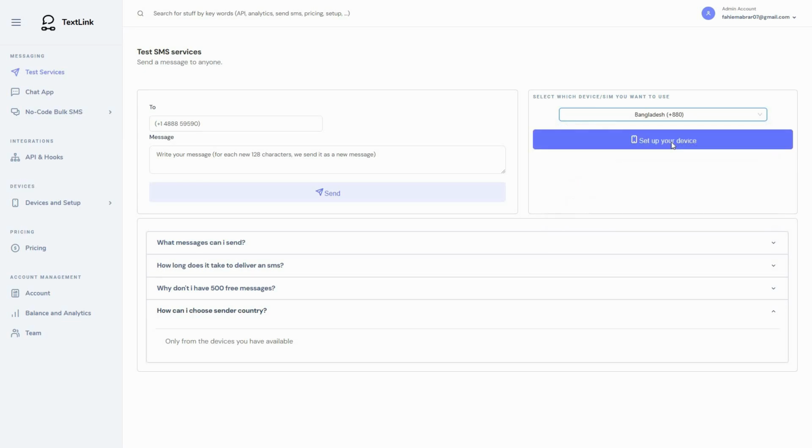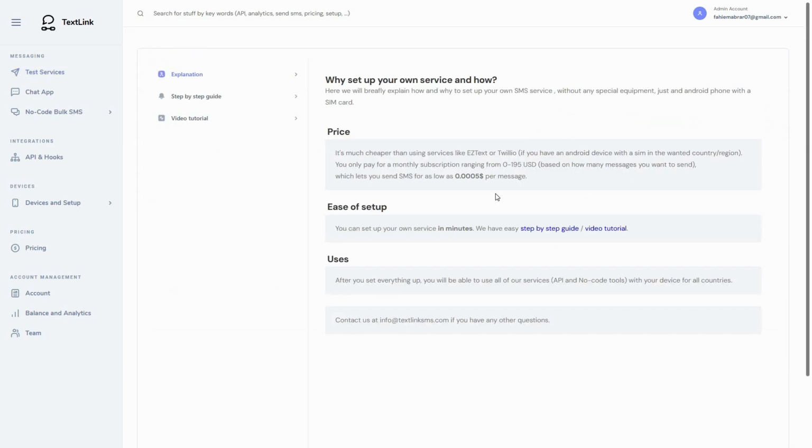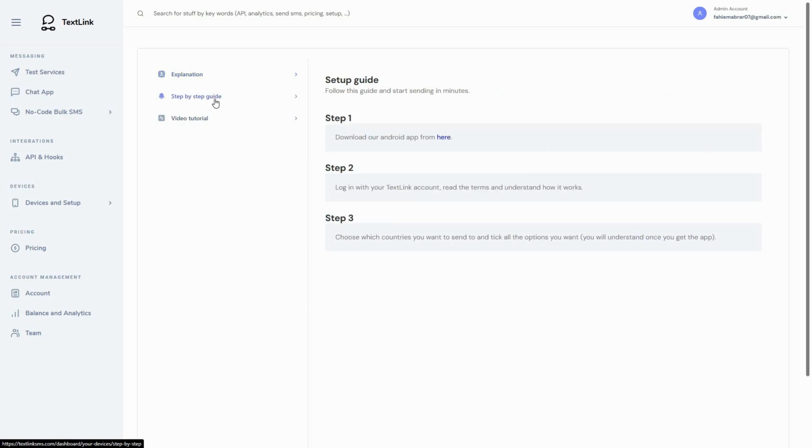And then I have to click on set up your device. Now there are some setup guides such as the pricing guide. It is much cheaper than EasyText or Twilio. Since you're using your own device, it is way cheaper than those services. And for setting up your device, you also have a step-by-step guide as well as a video tutorial. I'm just going to go to this step-by-step guide, and here there is a very good 3 steps guide.